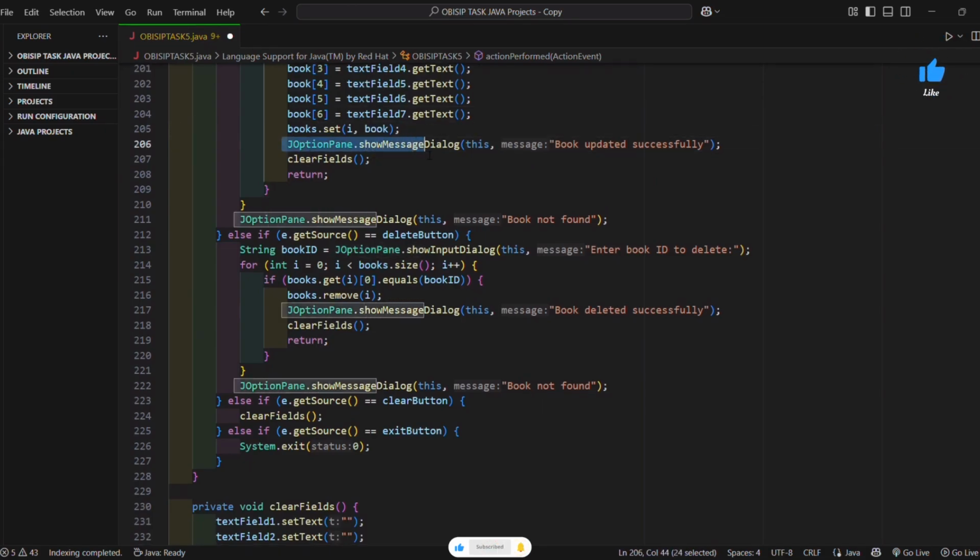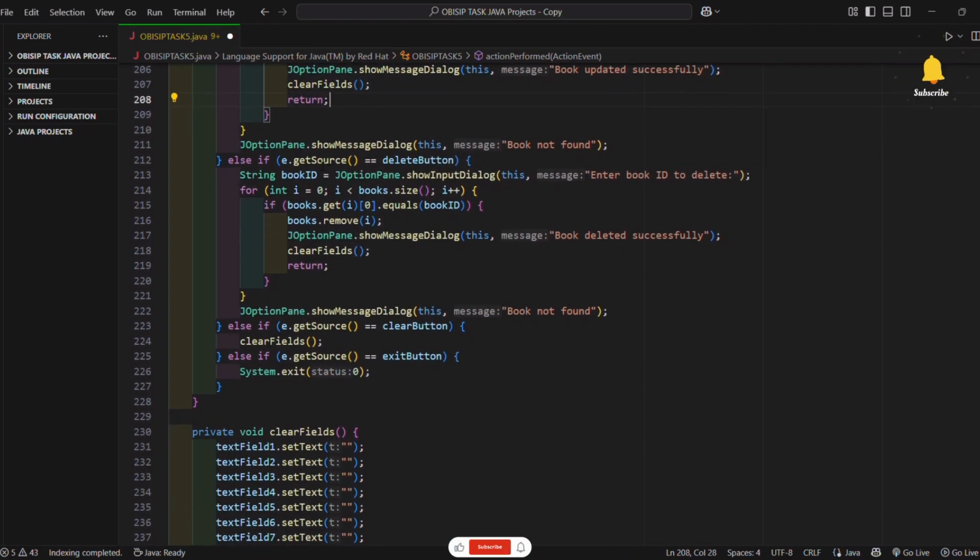JOptionPane.showMessageDialog. The message is book updated successfully, and clear the field, and then return. And JOptionPane.showMessageDialog, the message is book not found. So when the user gives the wrong code, it shows the error, like book not found.